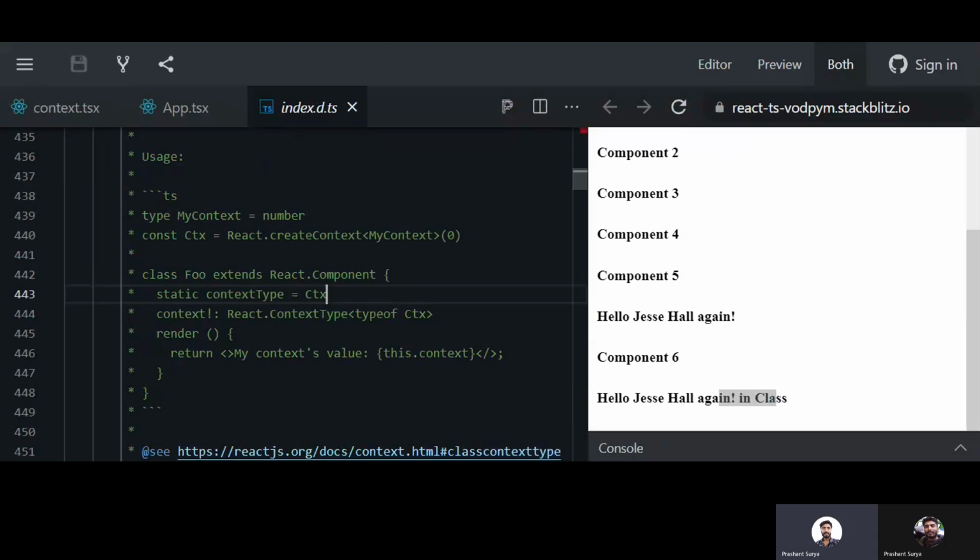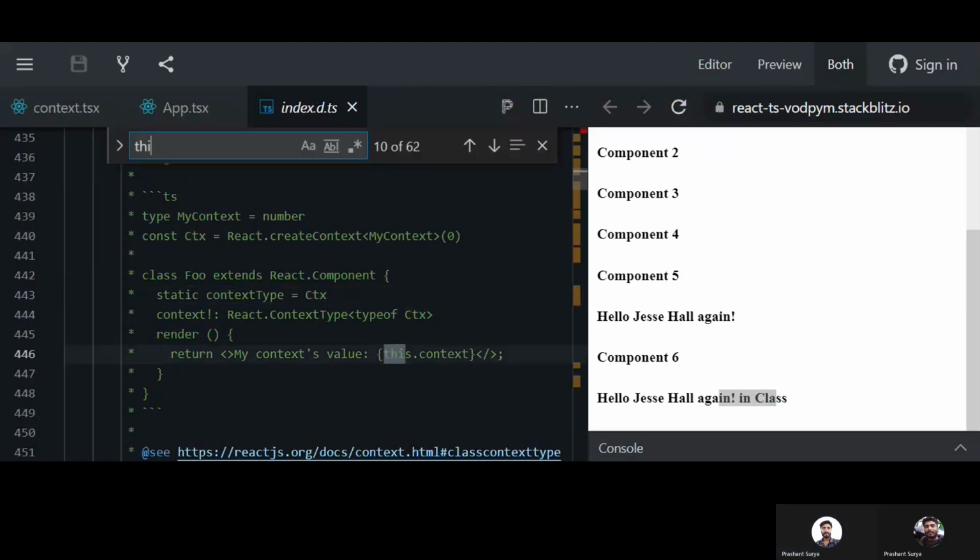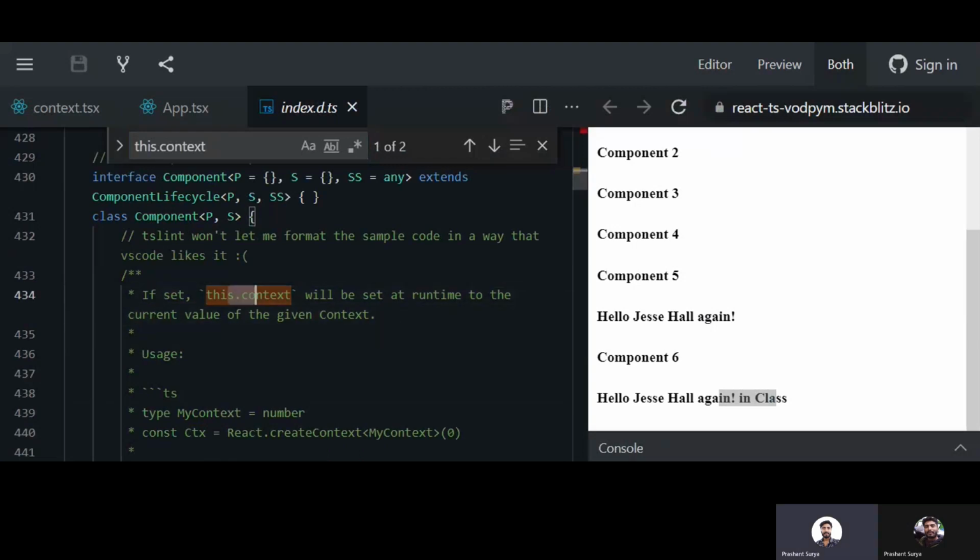Okay. So context type is to set the context, and with Control F you can find this dot context. So see, here is the example. This dot context inside this React component, as you can see. Okay. If set, this context will be set at runtime to the current value. That means you will get the context value from this dot context.